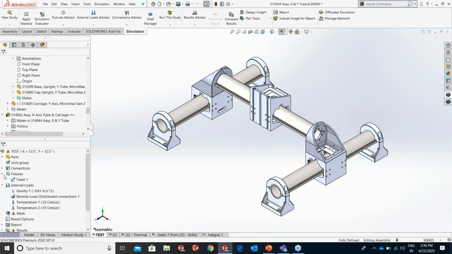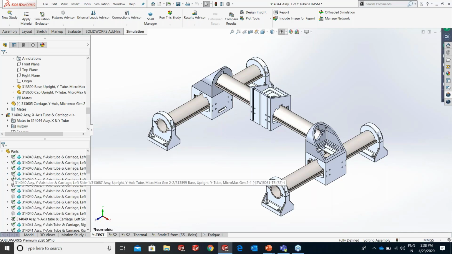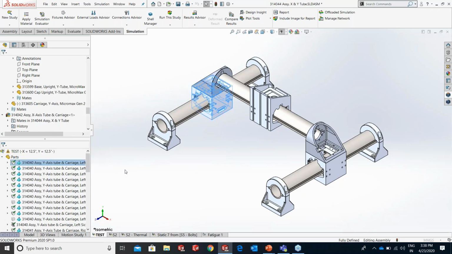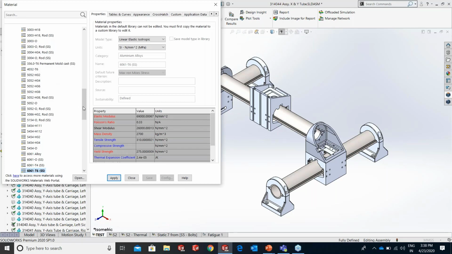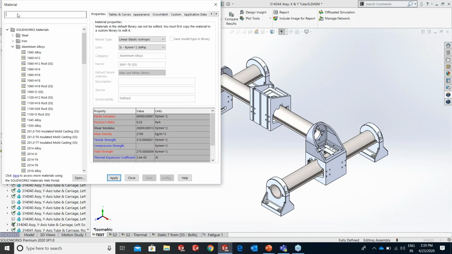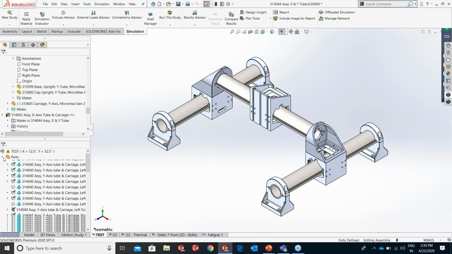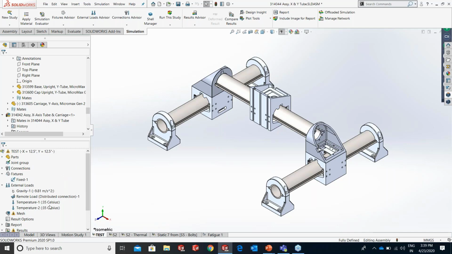All we need to do, in terms of a linear static analysis, is you just have to go here and define the material properties. You just have to specify what material your component is made up of. There is a very good material database inside SolidWorks simulation, which contains all the important properties which are required to do the simulation. All the commonly used engineering materials are there. You can even search here for what material you want. You just have to select and apply the material properties as a starting step for the simulation.